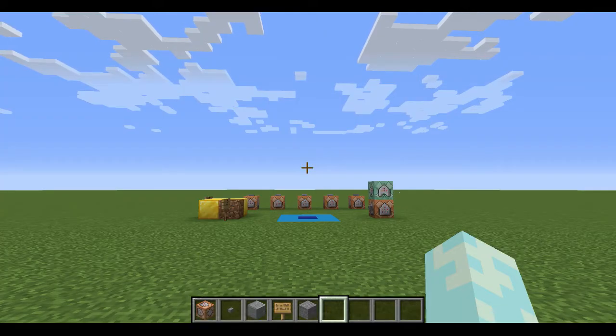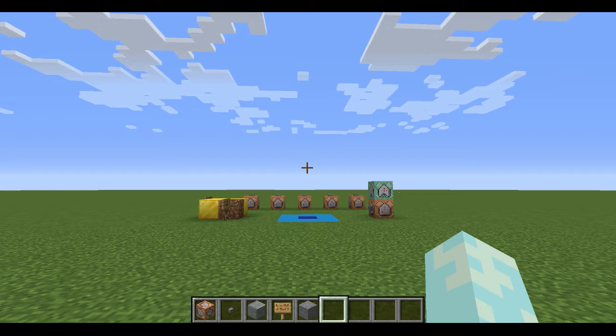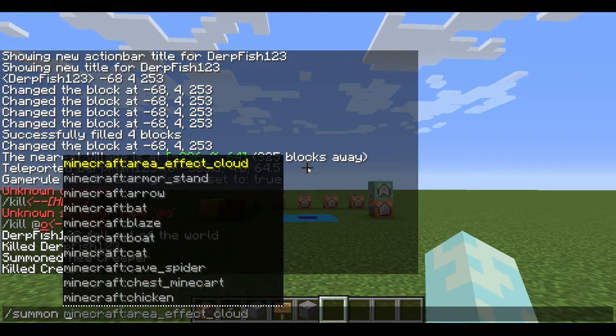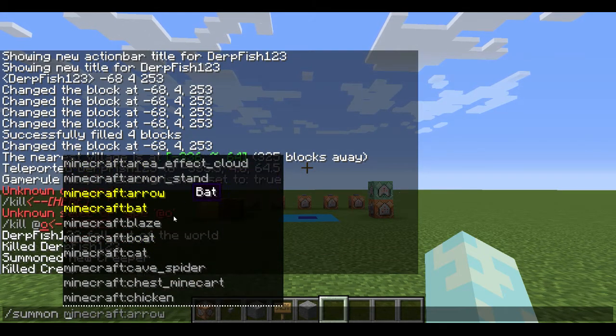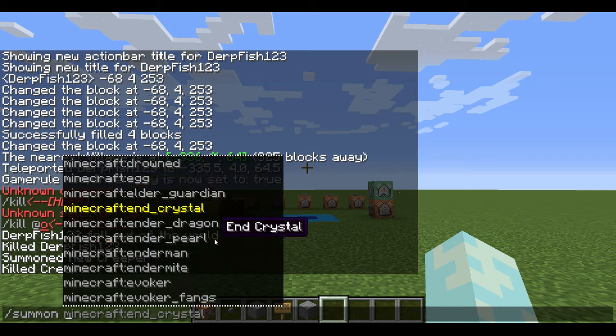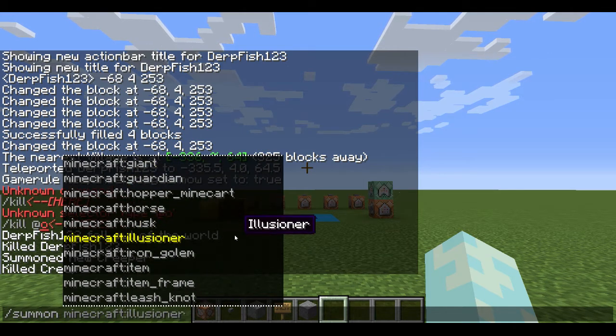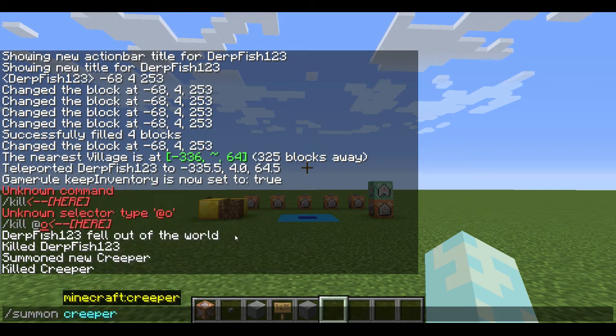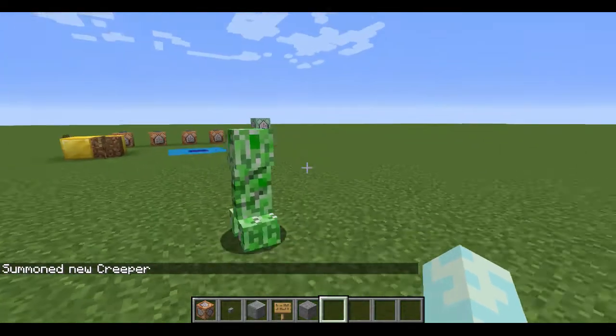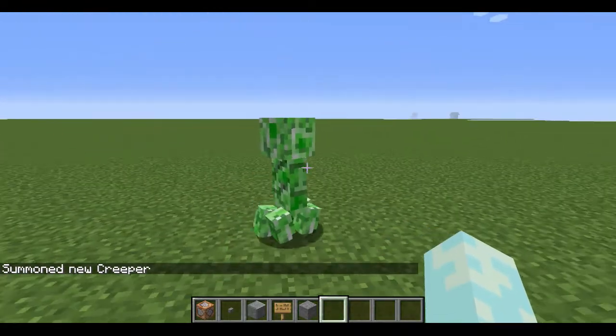So, we have a very fun command up next, which is the summon command. The summon command allows you to summon any entity from within Minecraft to your location or relative location. So this list that you see right here is a list of all the different Minecraft entities. Let's just say I want to summon a creeper. So I'll do /summon creeper and boom. Now I have a creeper spawned at my location.